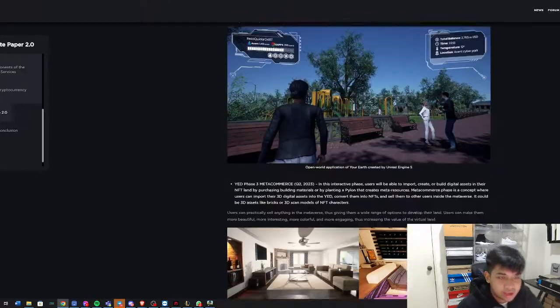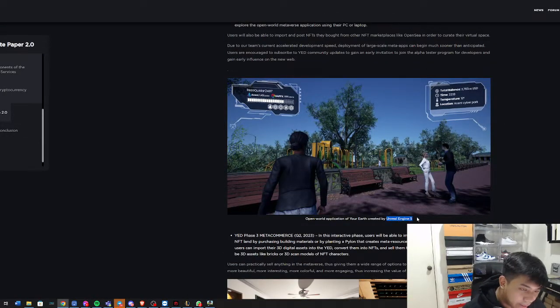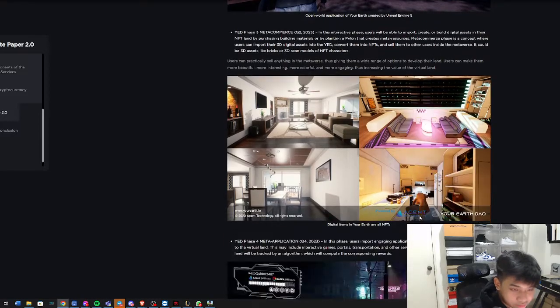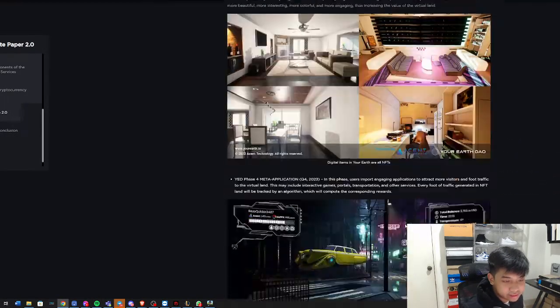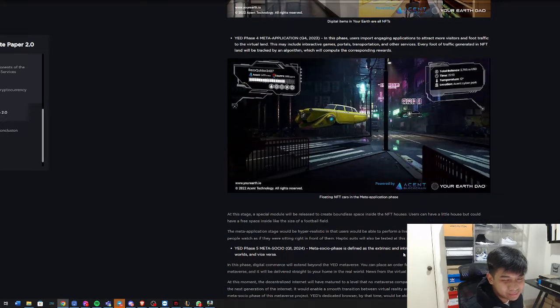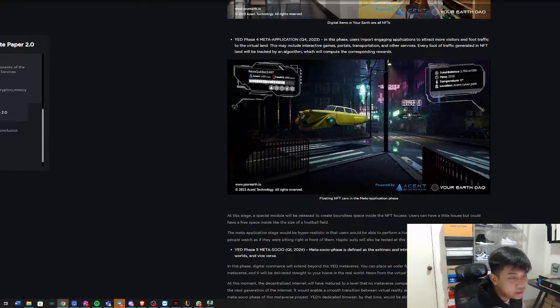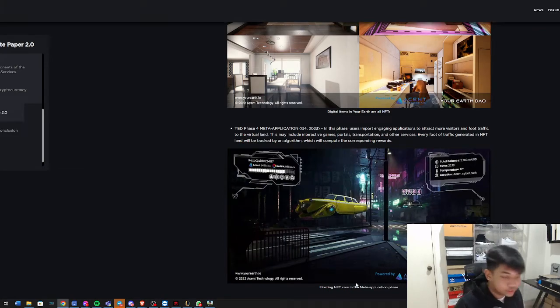And that's why I would say that with this kind of application, the files are pretty big, since this is a 3D metaverse and there's internet involved. So definitely, once this has started, I suggest that you get a higher GPU and also upgrade your PC, so that you'll be able to fully enjoy the experience inside Your Earth DAO.